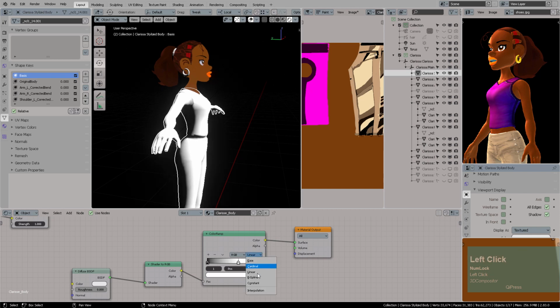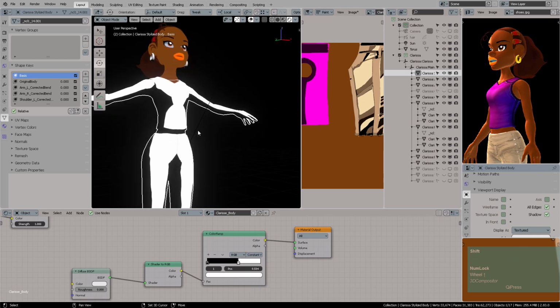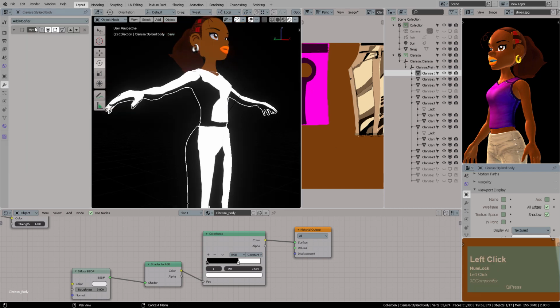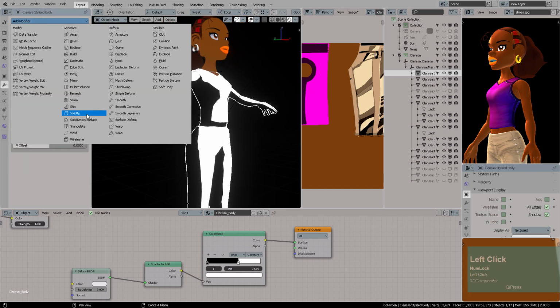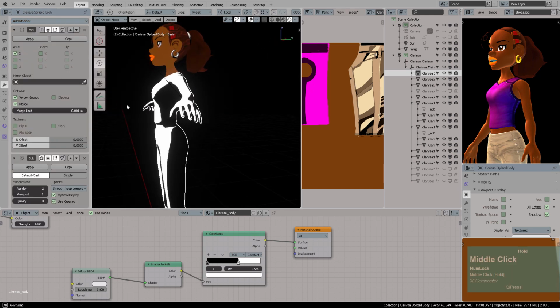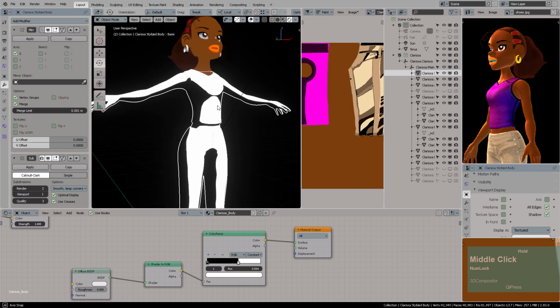All right, so let's go back into the ramp shader, and now we're going to change it from interpolation to constant. And from there on, we're going to add a subdivision modifier so that all the normals, as you can see here, can get much smoother.